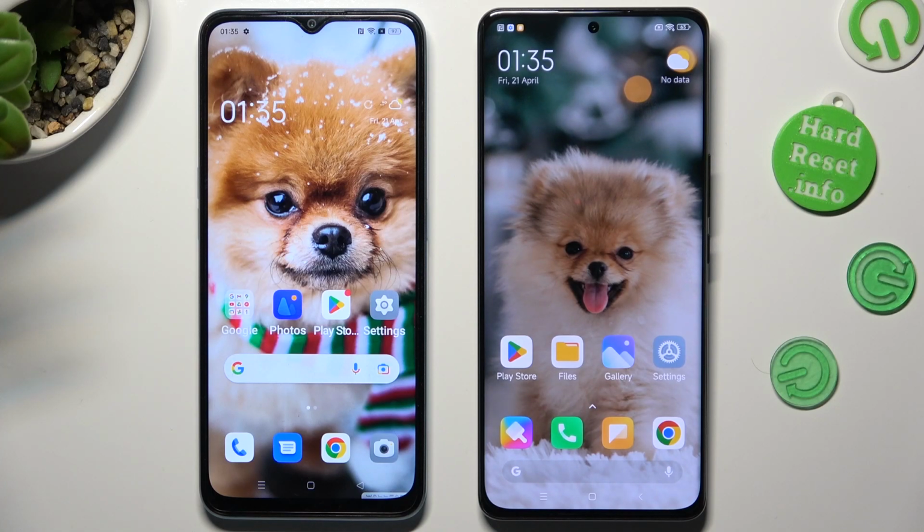Hi! Today I would like to show you how you can transfer files from OPPO device to XIAOMI 12S Ultra.